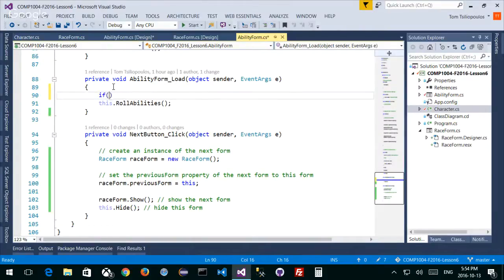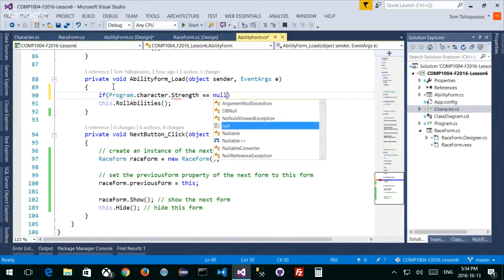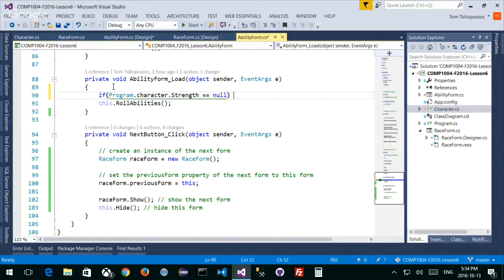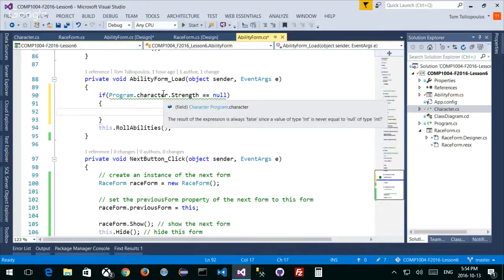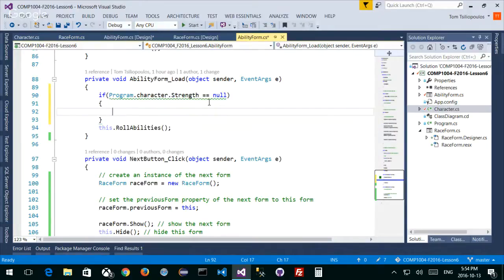So if program.character.strength is equal to null, if that's true, then it's going to be a little bit of an error, right? It says the result of the expression is always false since the value of a type int is never equal to null. How about 0? That is true, right? If it's equal to 0, yes?